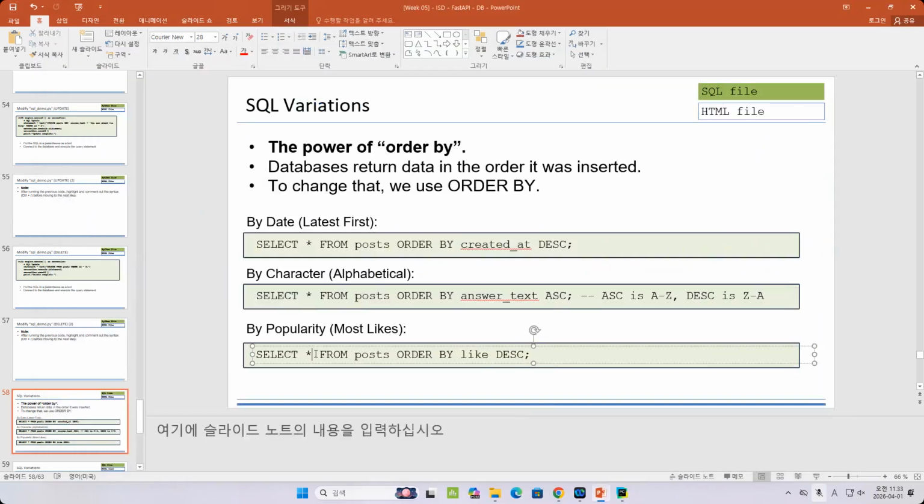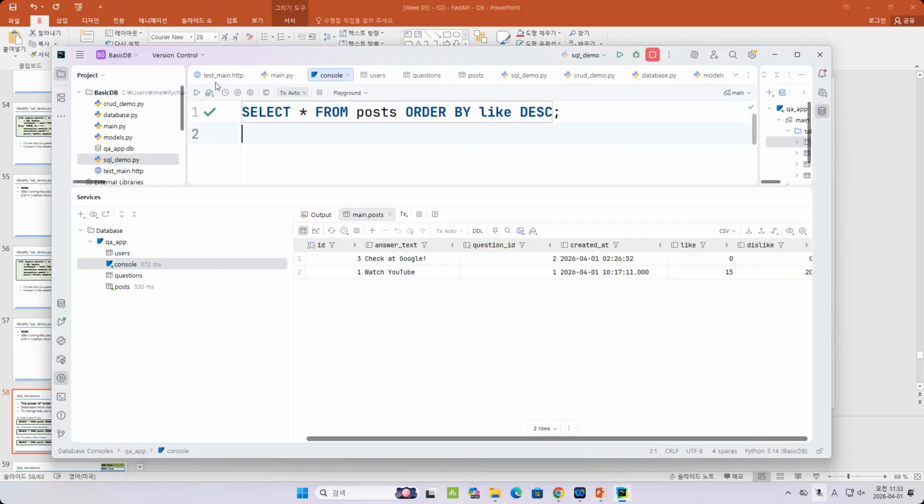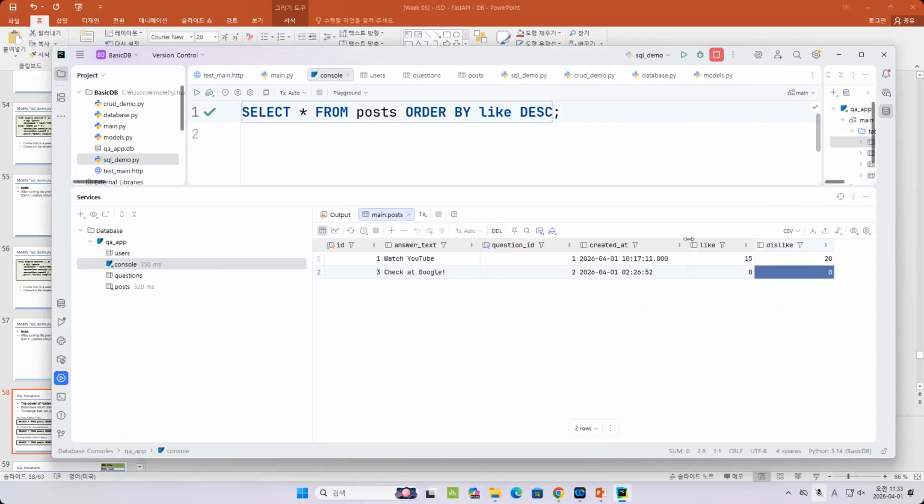And yeah, by the popularity. Okay, because our data has only 2 rows, the first row has like equal to 15, the other has like 20, and the other is 0. Then this will be the first and this will be the second.